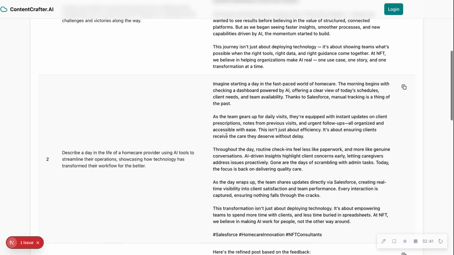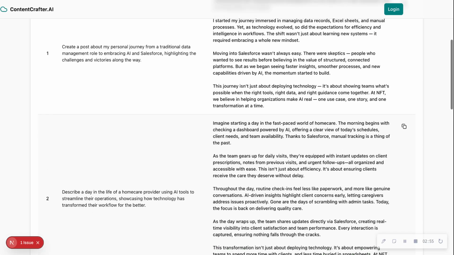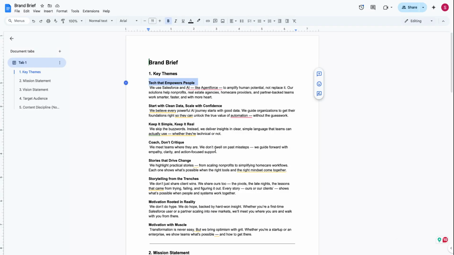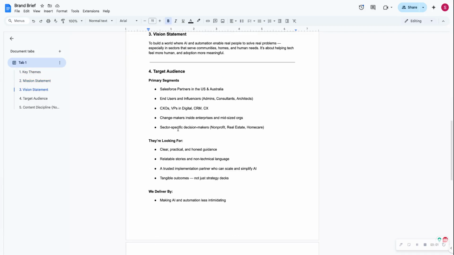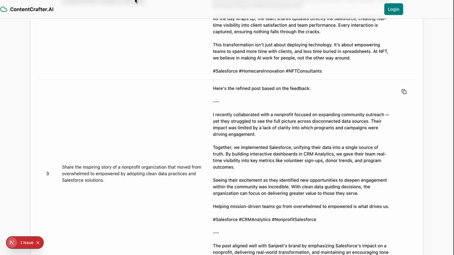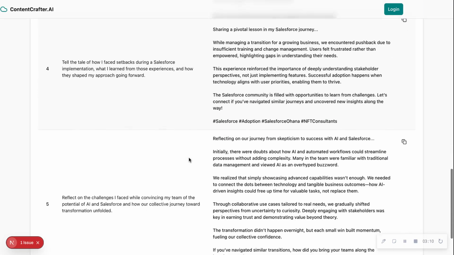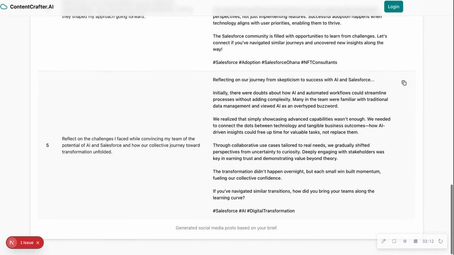The next post talks about describing a day in the life of a home care provider using AI tools. So it differentiates how a home care provider with an AI agent is different from one who is not using it. Why is it talking about AI agents and non-profits? It is because if you look at the brand brief here, we have specified that we work in these three sectors: real estate, non-profit, and home care. So it should definitely have another post coming up for real estate as well, right?